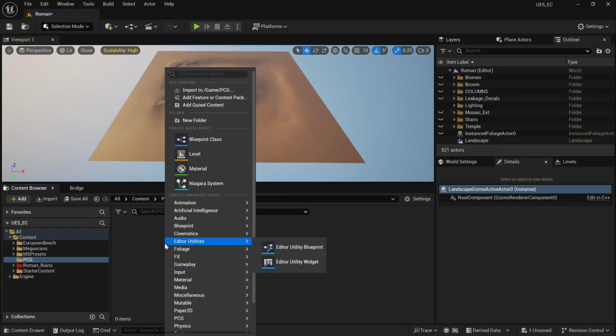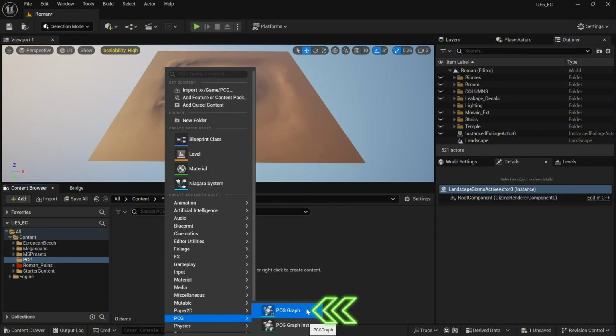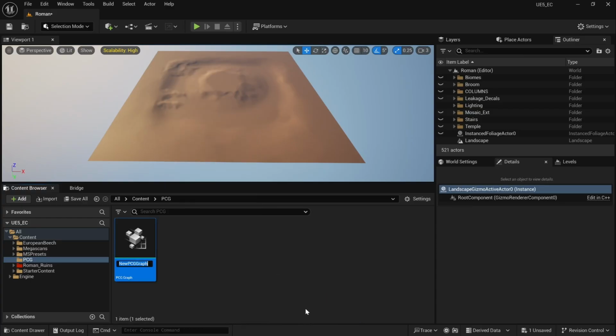I can start creating PCG. Go to the PCG and select PCG graph. Let's name it PCG underscore forest. That will be our first PCG system.